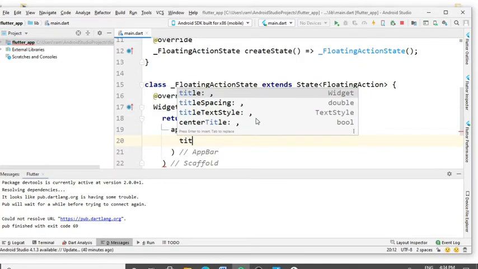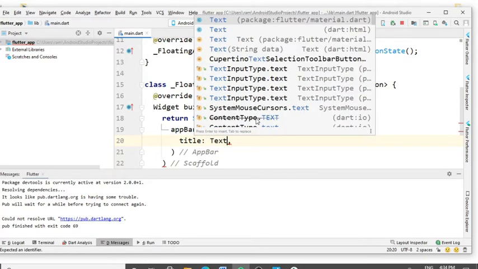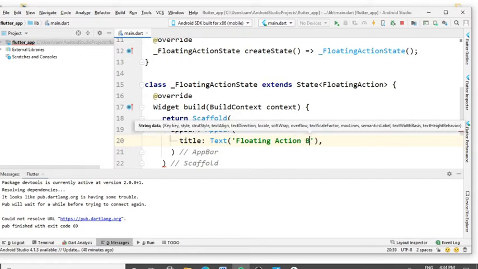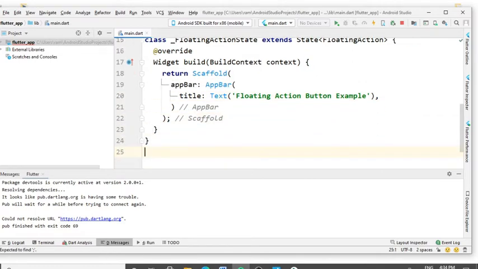Type the title. Type the Text. Put the round brackets and put the single inverted commas. Floating action button example. Put the semicolon here. Give the comma here and type the body. Type the Center.